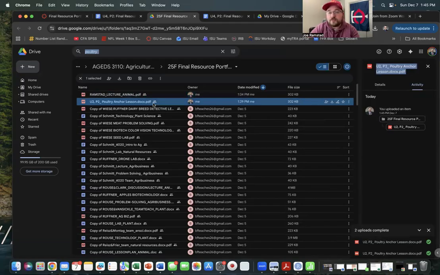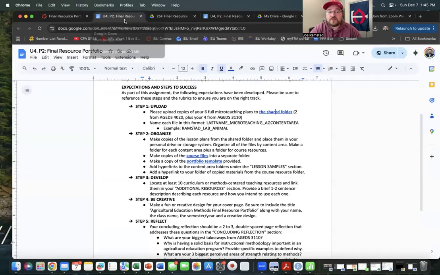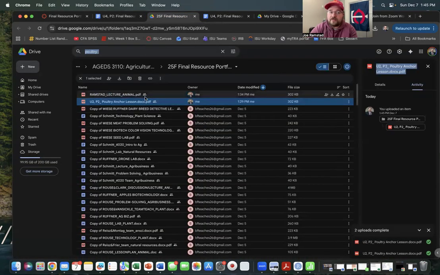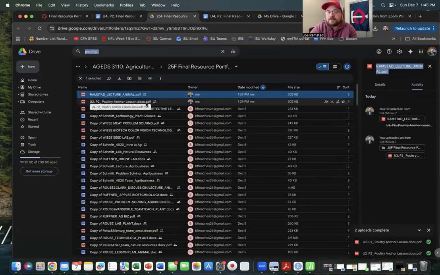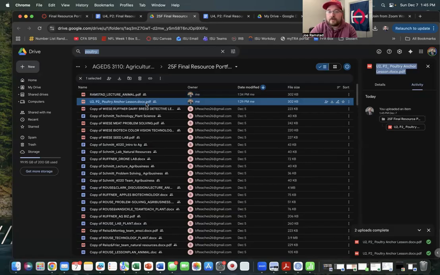But as we saw in the assignment instructions, we do not want to keep it named like that because that's going to be confusing. So I'm going to use this template that I provided here: Ramstead Lab Animal. Or like you see here, I already uploaded it. I'm just demonstrating how to upload something to Drive in case we needed a refresher.